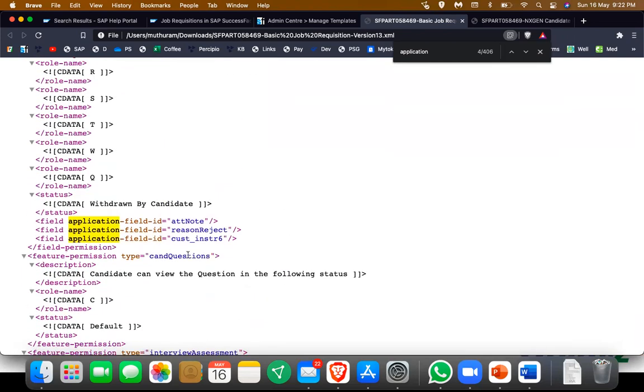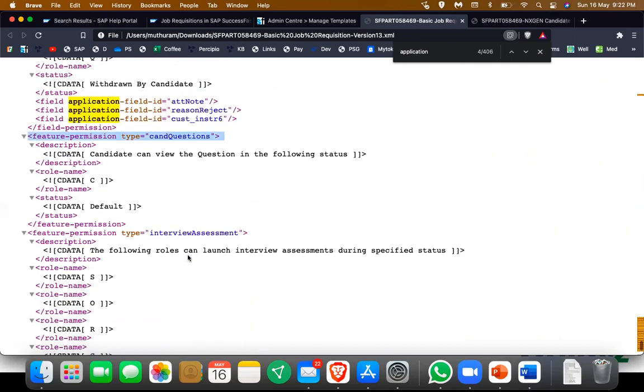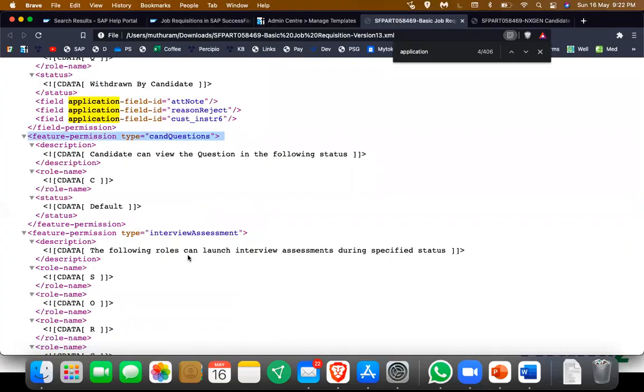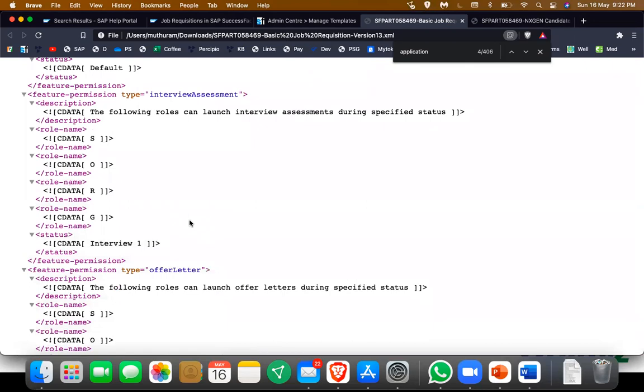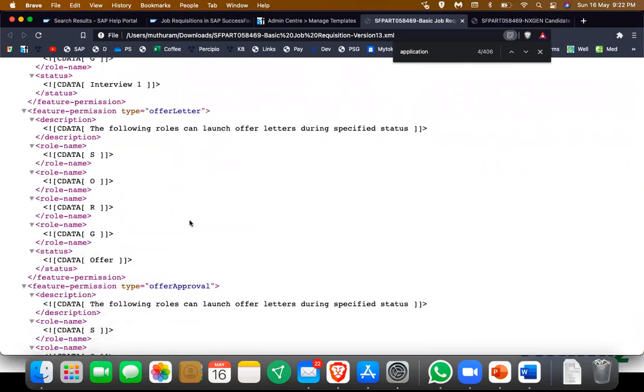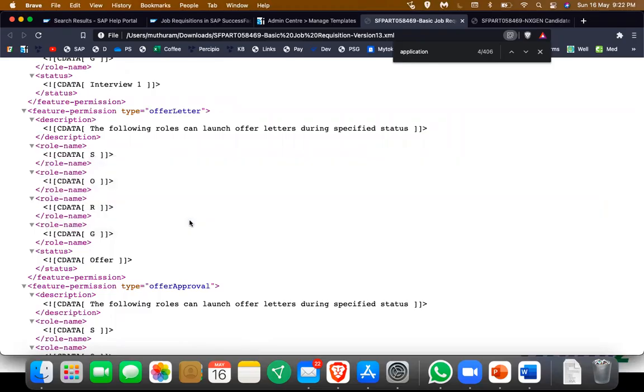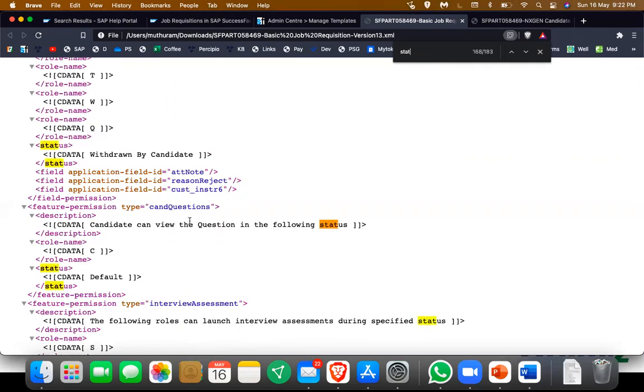And now field permission candidate questions. Now they have been trying to define it, and they are trying to define the multi-stage in case there is a multi-stage, right? I'm just going to put it to the status so that we can quickly search for that. Yep, status, you can see that.